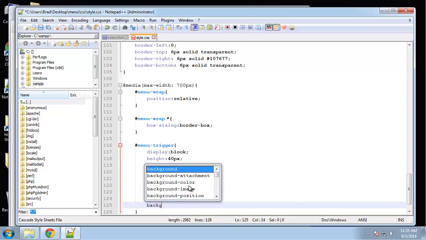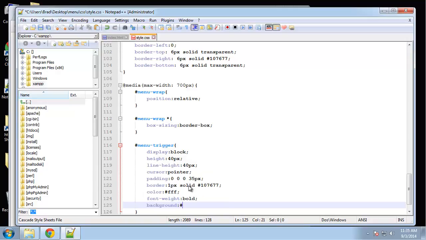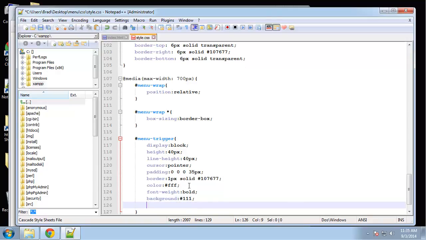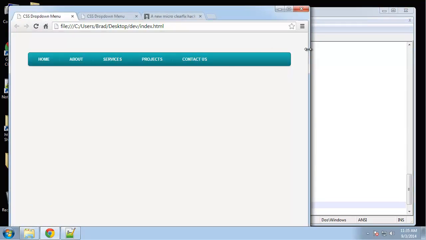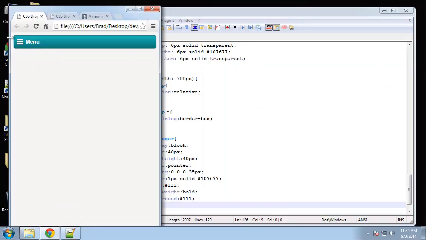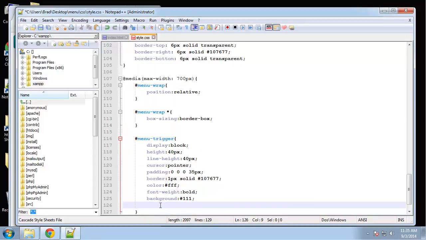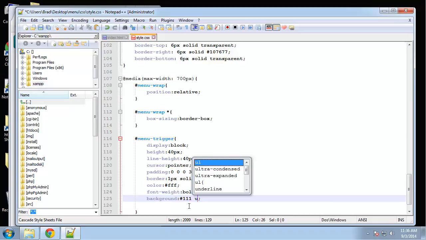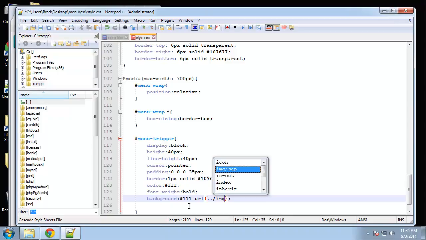And the background, I'm going to use 111. And okay, so we want that menu button. All right, or that menu image. If we look at the final product, we want this to be the background image. All right, so this is where we can do that. So let's see, background. Okay, what I'm going to do here is in the same line say URL, and that's going to go to our image folder, and then menu.png.